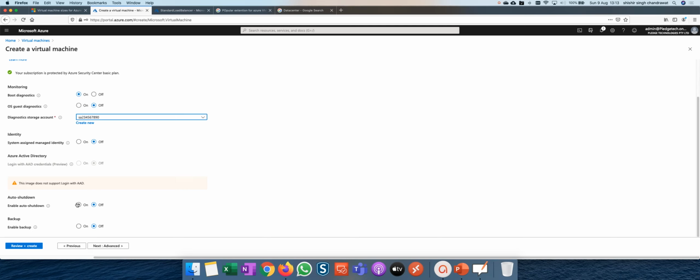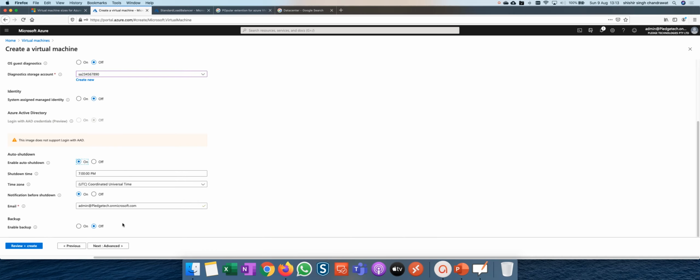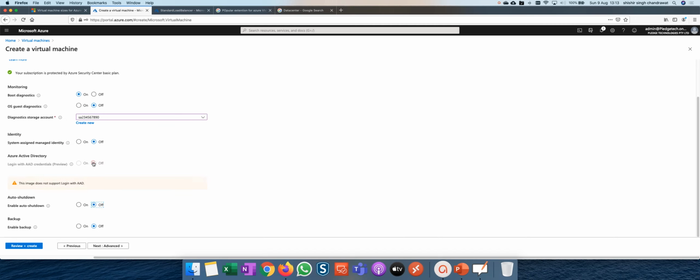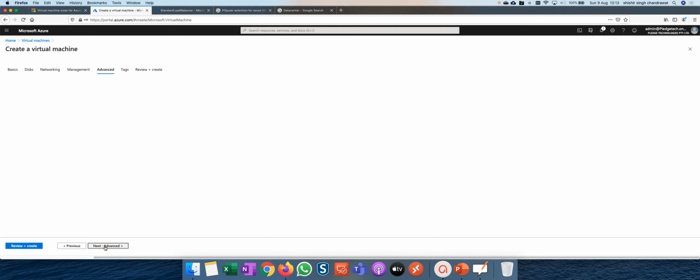What I do is that I always set a time of 9 or 10 p.m. in my virtual machine, so that even if I forget to shut them down, they get shut down by themselves. So you can say enable shutdown and you can provide it a time. And you can also send an email to yourself when you are shutting down the VM. Backup, so you can enable the backup as well if you want to, and the virtual machine will get backed up for you.